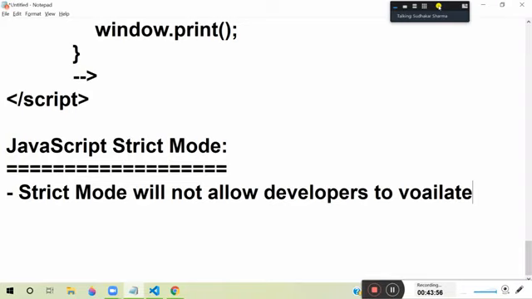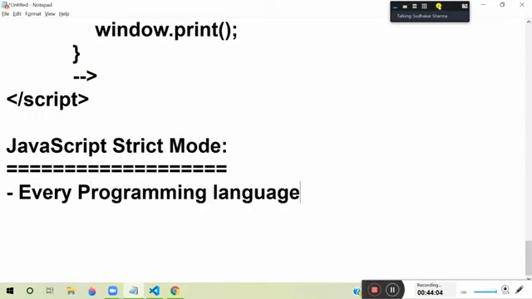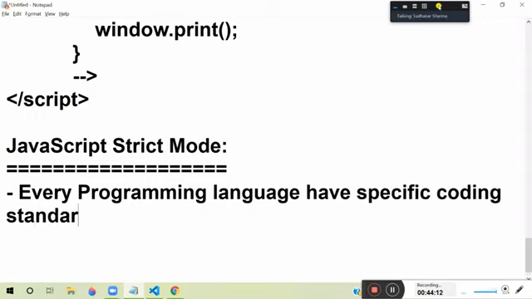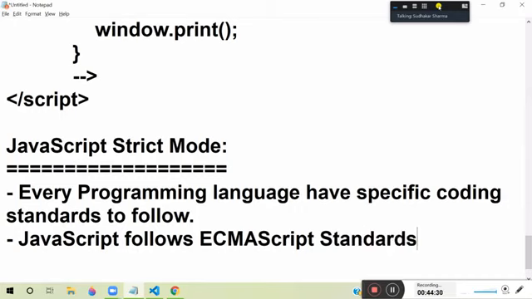That means in a simple way, first I will tell you. Every programming language has specific coding standards to follow. JavaScript follows ECMAScript standards.